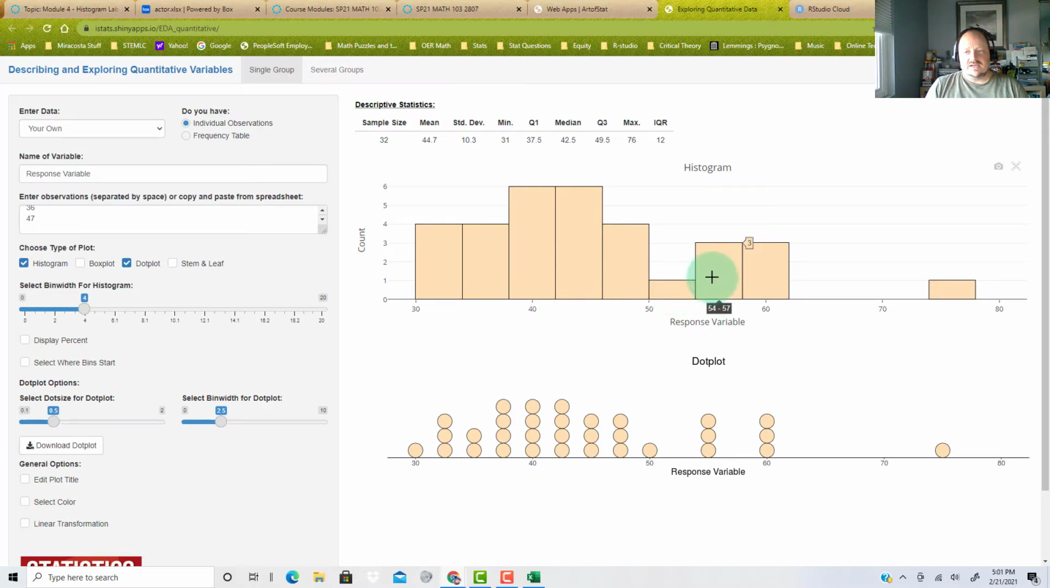There's also a really nice feature in the top here that allows me to take a picture of this and then upload that as a PNG file. So when I ask you to upload your histogram, that's a quick way to do it.